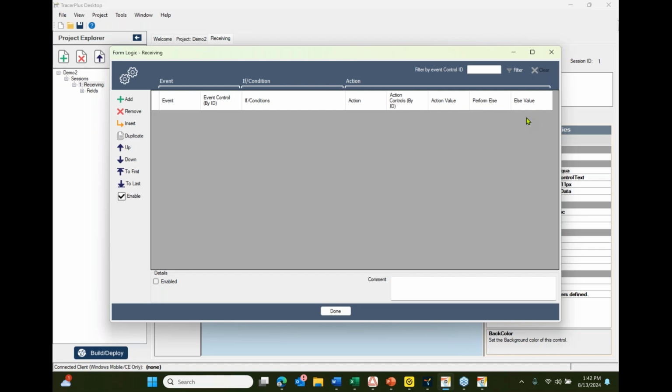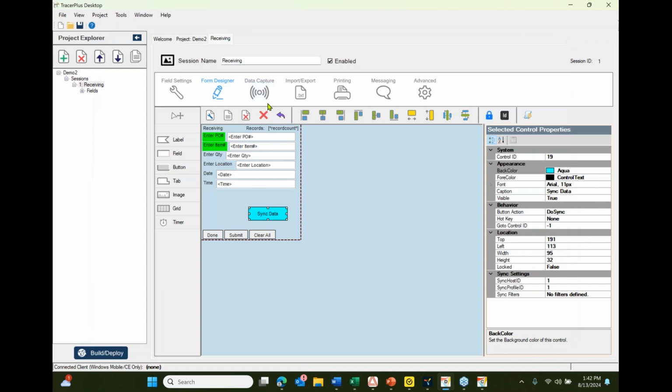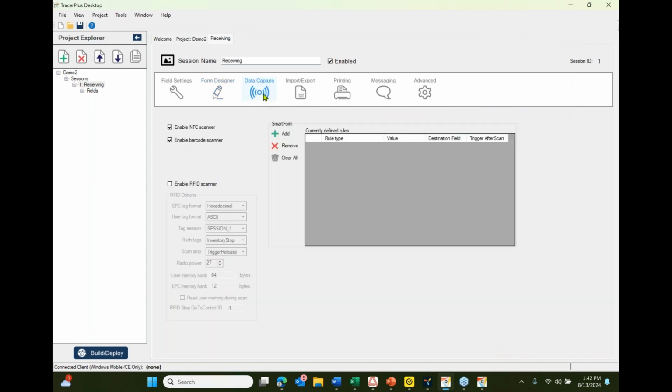And Ted, if you actually jump over to the data capture settings. We also have this smart form area where you can actually direct data into specific fields based on what that data contains. You can do it based on length, starts with, ends with. We can force data into fields based on a barcode or RFID scan. So that's another clean way of speeding up data entry so that when users enter data, it ends up in the correct field. I hope that cleared up your question.